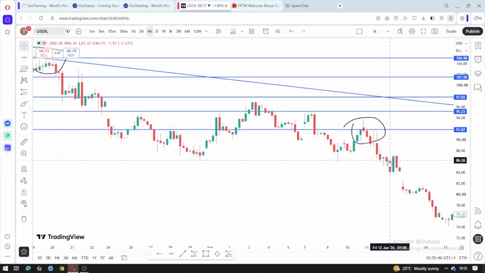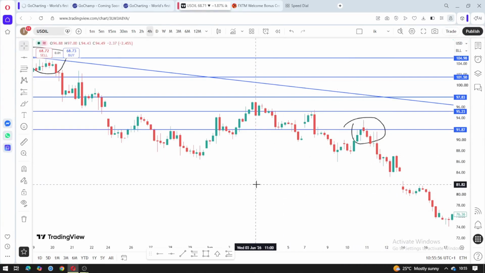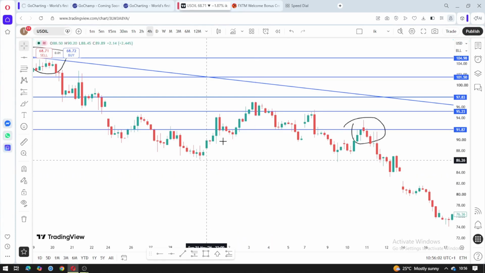Tell me what you think is the difference. I want you to study this and tell me what you think is the difference. Okay, let me just show you.